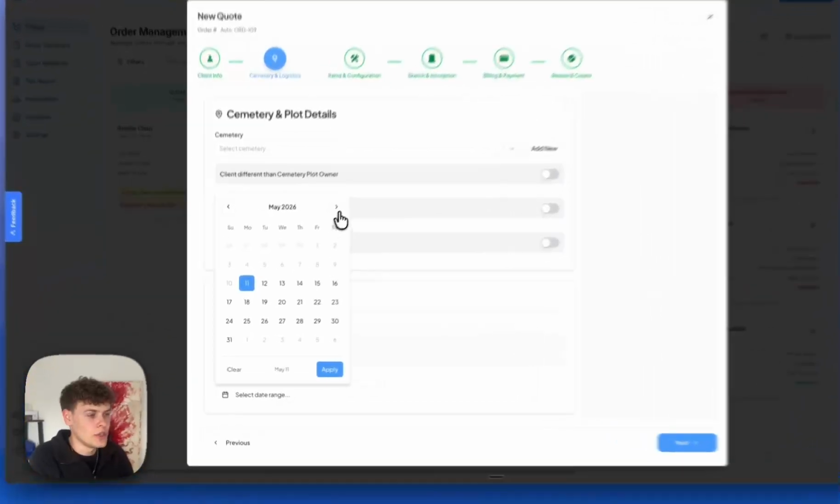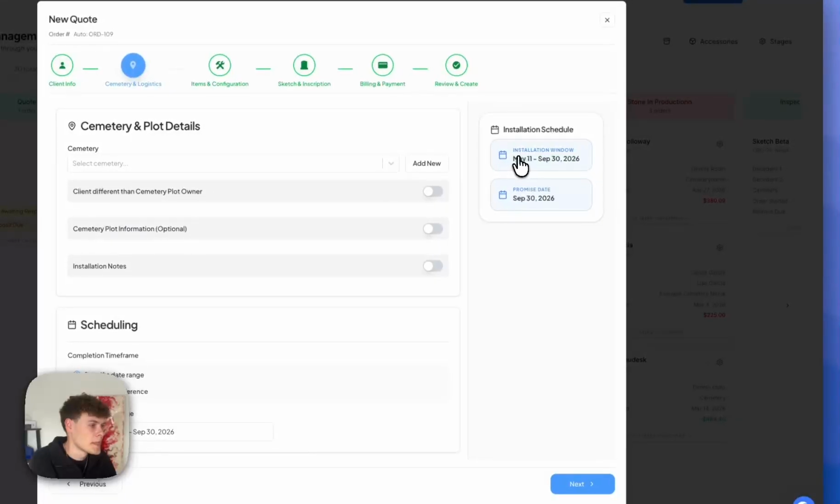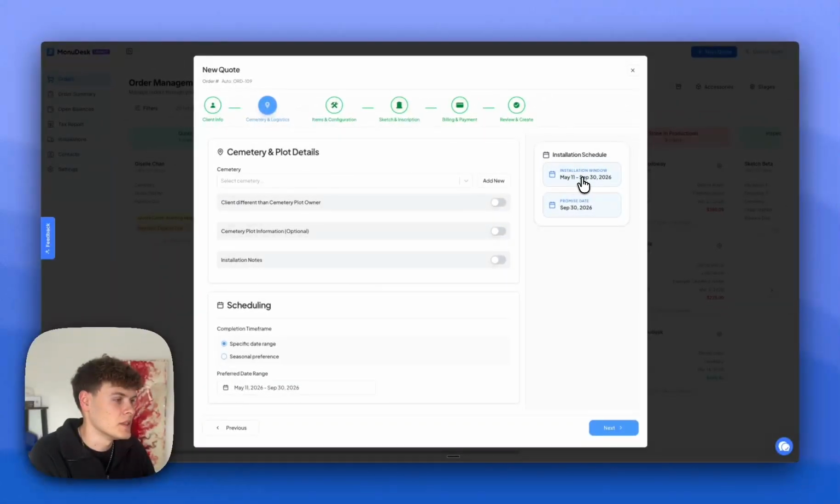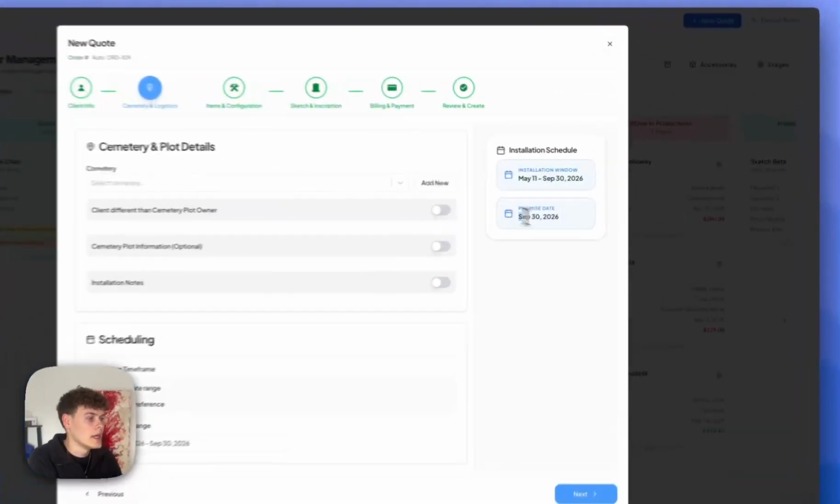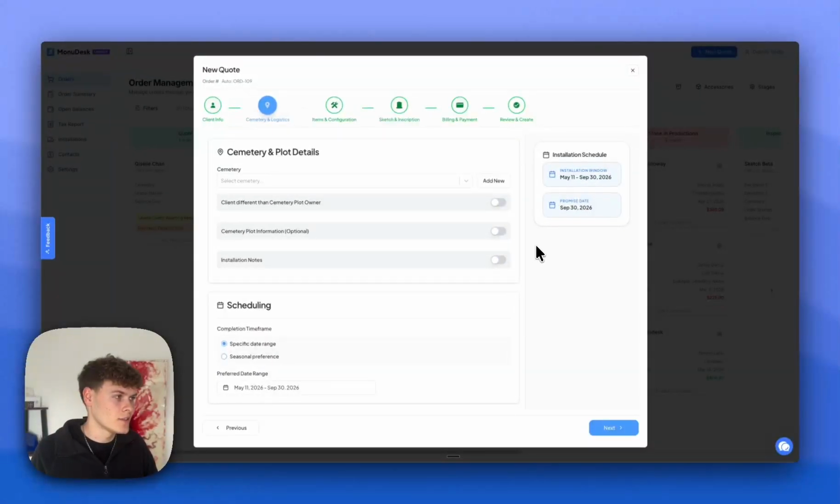So you can just go here and click, let's say 5 months out, hit apply, and now the installation window is May 11th up until September 30th. And the promise date is the last day of this. Yeah, and then there's also a setting inside settings that we're adding this week, where you can basically decide, okay, 2 weeks before the promise date, the order turns red.